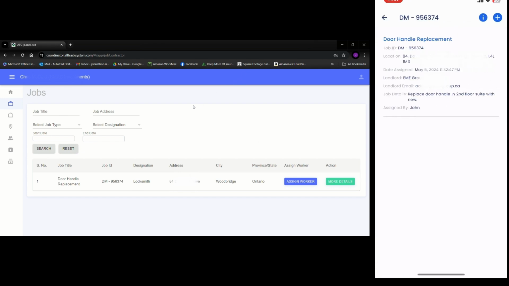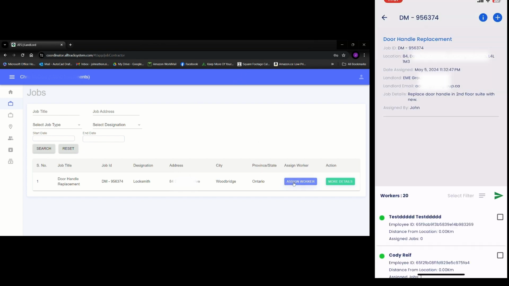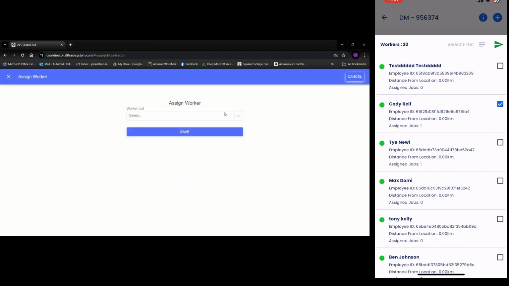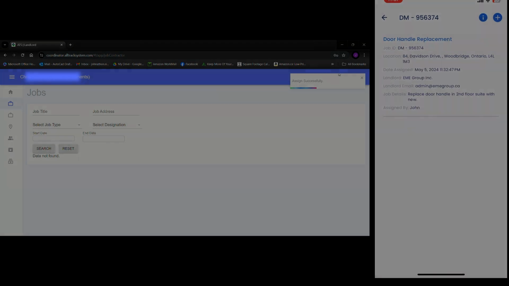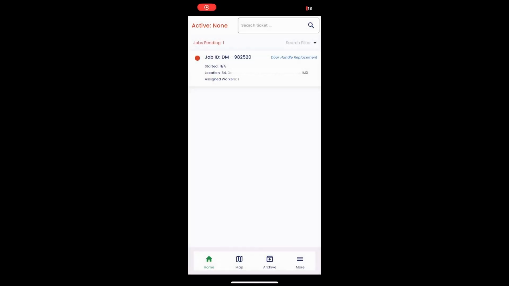From here, they are able to assign the job to any one or multiple members of their team, simply by selecting the individual. The individuals will now receive their work order, be able to view the site information in order to assist with purchase of materials, and head to the appropriate site.